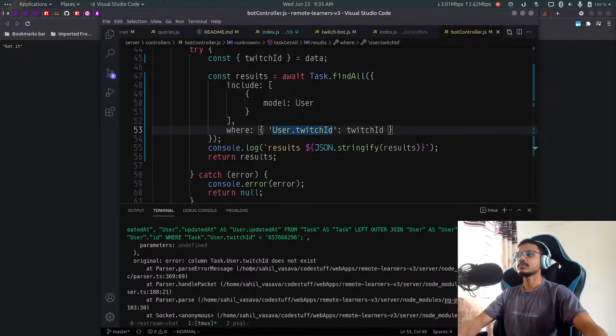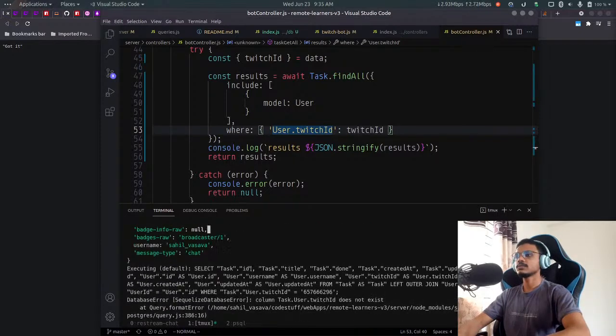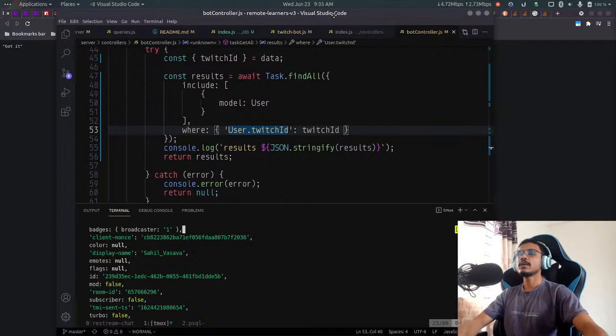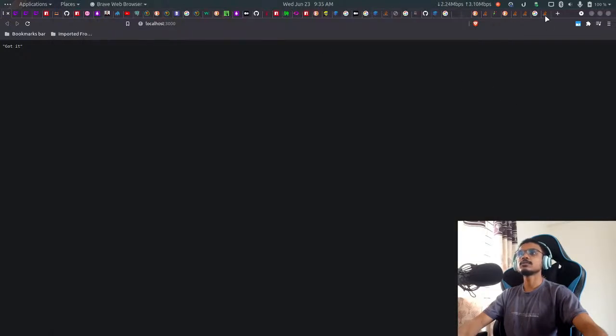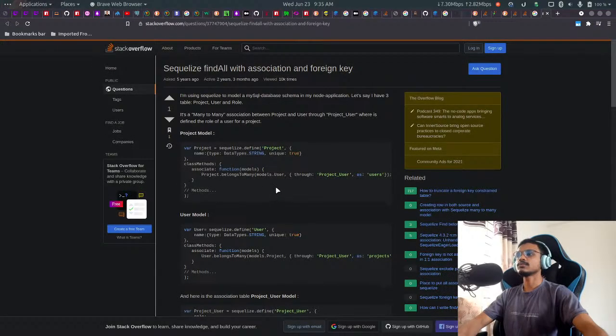But what does exist? When we include the model, it does exist. So how do I query using the reference table? I need to check find all association and foreign key. I don't know what that is exactly.